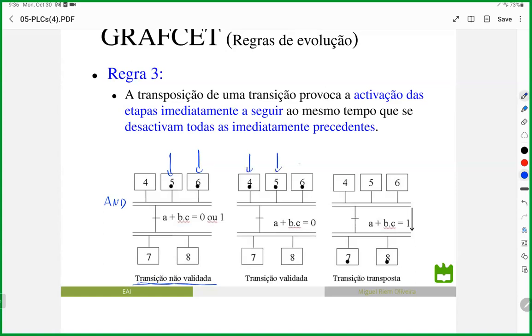From the moment I'm in states 4, 5, and 6 at the same time, my transition is going to be valid. Okay? And when I have my receptivity true, I'm going to transit from states 4, 5, 6 into states 7, 8. So I'm going to activate all the immediately following states. That's why I activate 7 and 8. And I'm going to deactivate all the preceding ones. That's why we are not in states 4, 5, and 6. Okay?